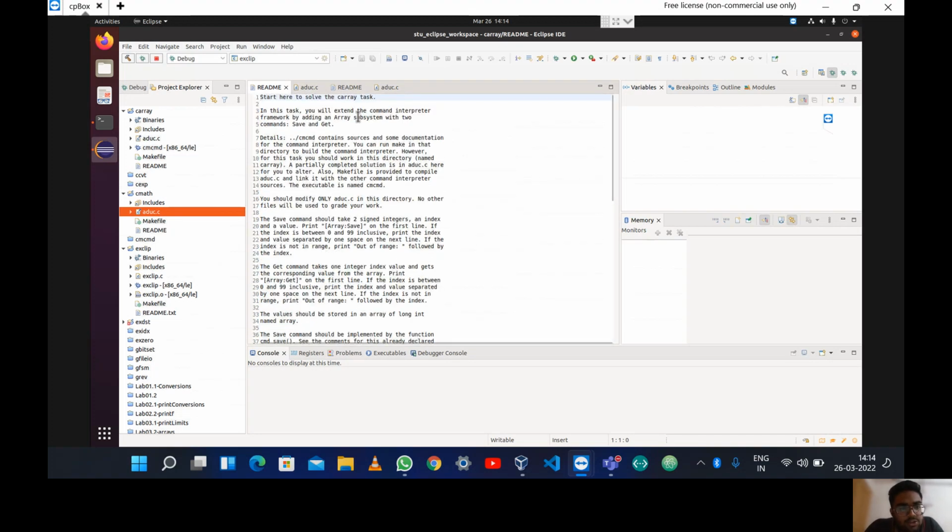So in this task, we will extend the command interpreter framework by adding an array subsystem with two commands, that is save and get. The slash cmd directory contains the sources and some documentation for the command interpreter, and we can run make in that directory to build the command interpreter. However, for this task, we should work in the directory named C array.